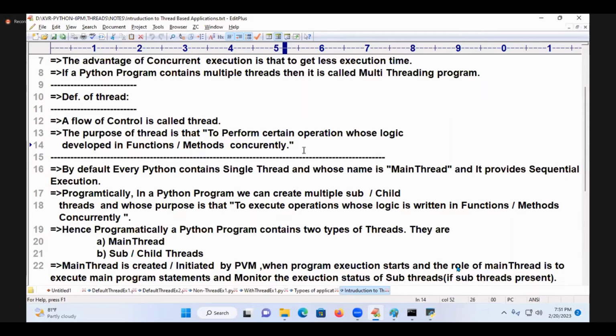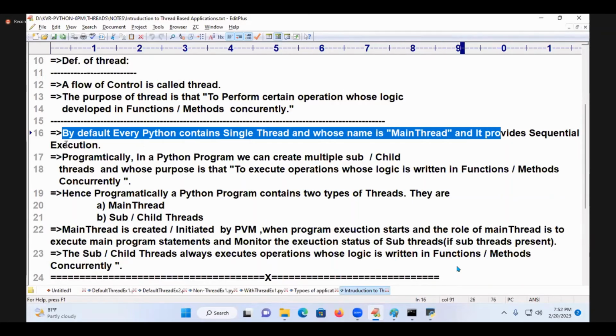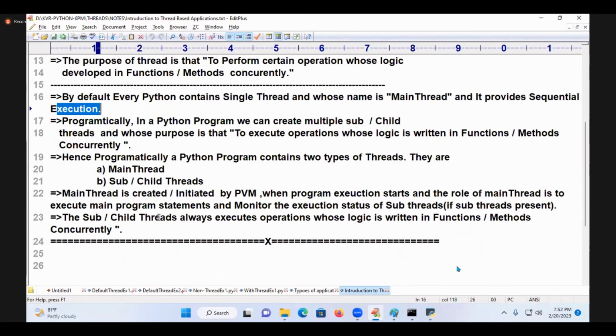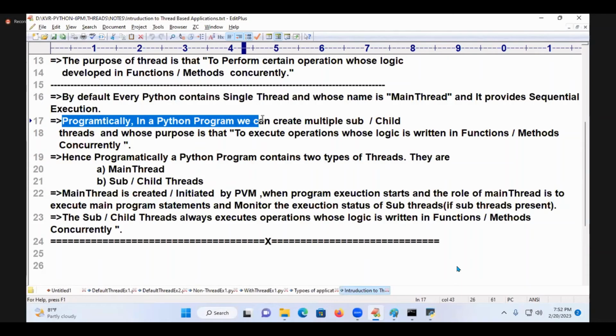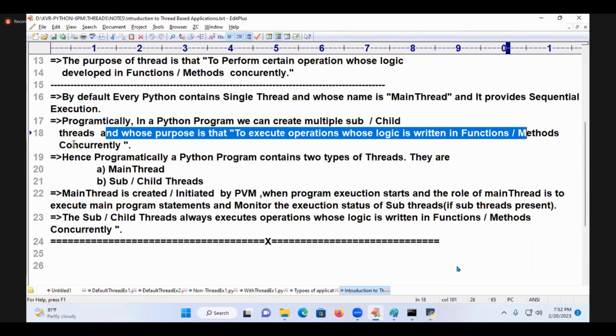Squares is done by one thread, or not? Cubes is done by one thread, or not? So what is the meaning? Threads are meant for executing methods or functions. Understand? What is the thread definition? Flow of control. By default, every Python program contains a single thread, the main thread, which provides the execution. You have seen it already. Next, programmatically in a Python program, we create multiple sub or child threads whose purpose is to execute operations whose logic is written in the form of functions or methods concurrently.